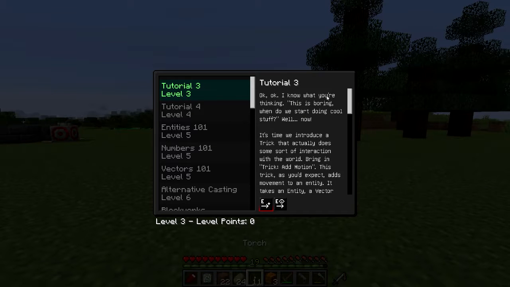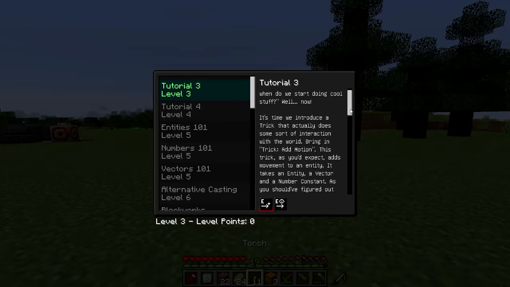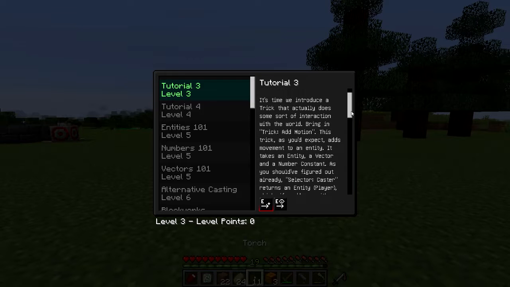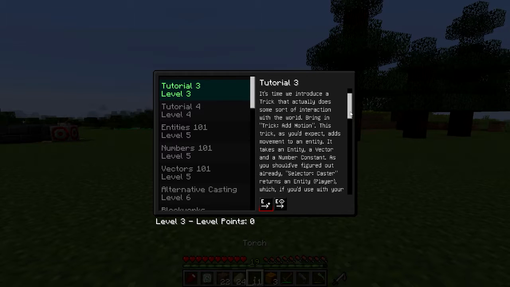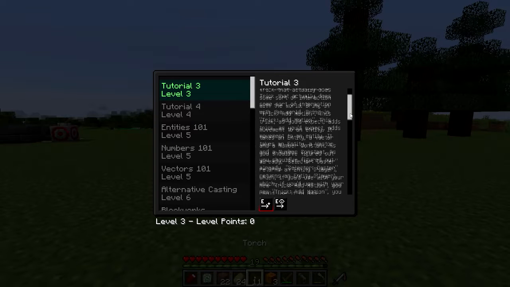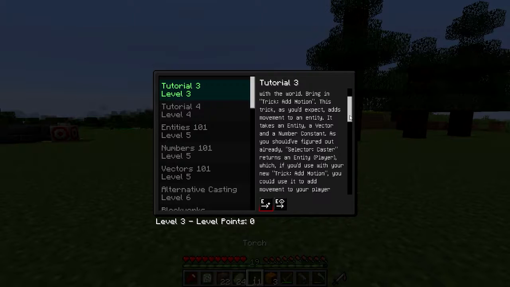Okay, I know what you're thinking. This is boring. When do we start doing cool stuff? Well, now. It's time to introduce a trick that actually does some sort of interaction with the world. Bringing in the trick add motion. This trick, as you'll expect, adds movement to an entity. It takes the entity, the vector, and a number constant, as you should have figured out already.